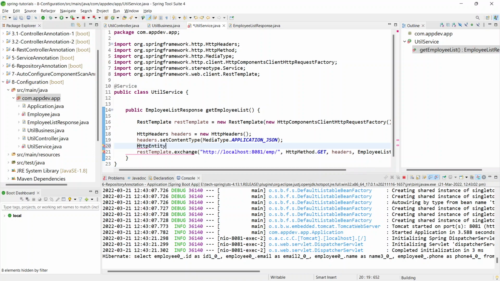HTTP entity is another class we have to use. Entity is equal to new HTTP entity. We don't have any request body, right? So we specify null, and whatever headers we have to pass, we pass here, so that the entity object will be created. So here, instead of headers, we specify entity.